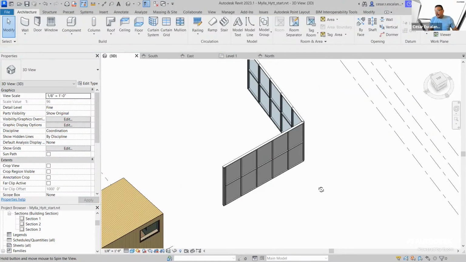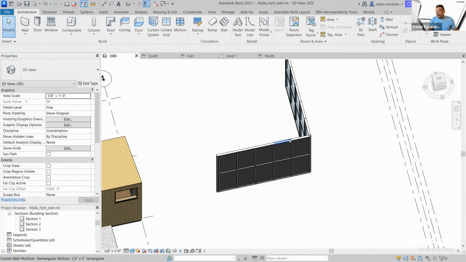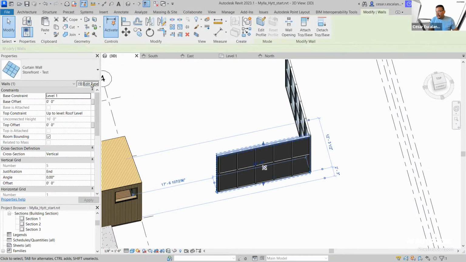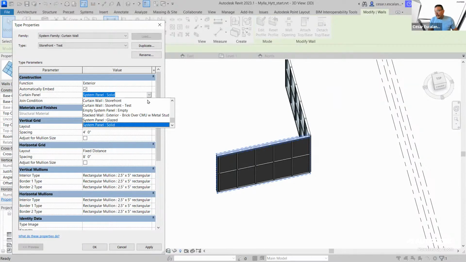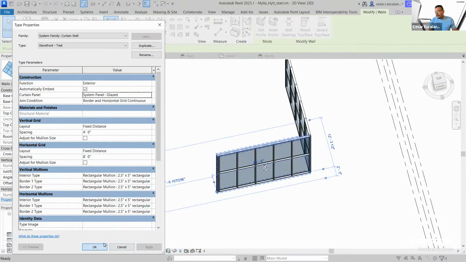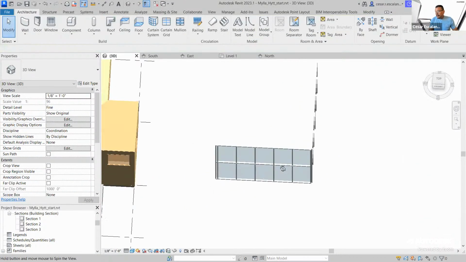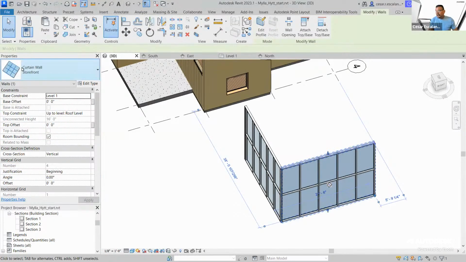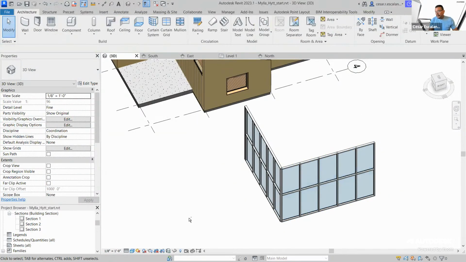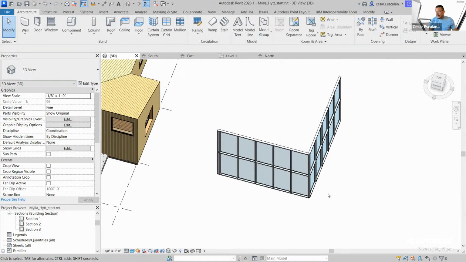Okay, this was my testing curtain wall, and I explained a lot of different concepts. I'm going to return the curtain panel to the system glazed. And this is a different family. This is the original storefront, so that's why it was unaffected by the changes we did.